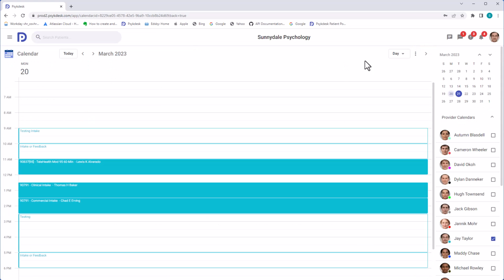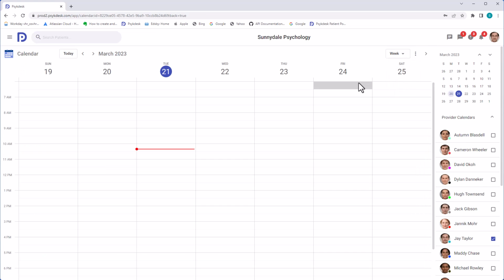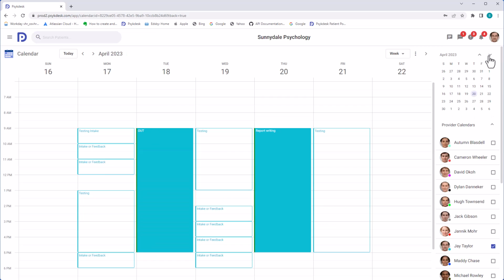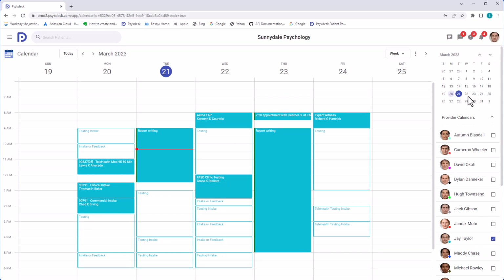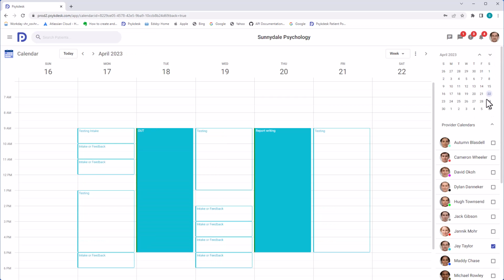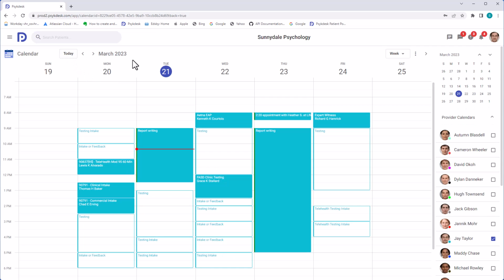Let's go back to the calendar and let's go to the week view. On the right hand side, I can also see a month view of the calendar, no matter what view I'm currently showing. And I can use this month view to navigate through the calendar as well. I can also select different days, different months to go through the calendar. Then I can go back to today to see today.